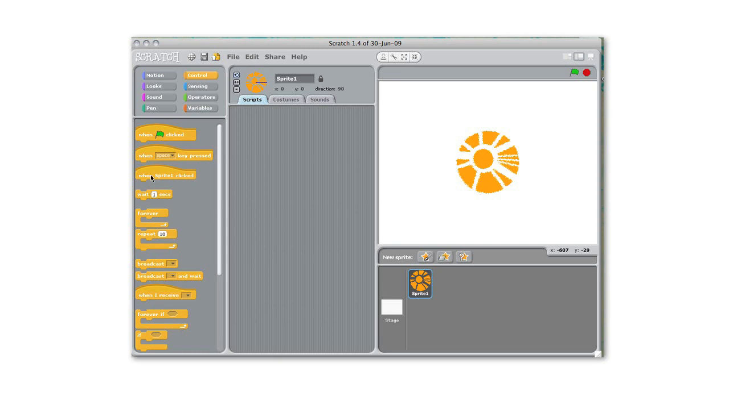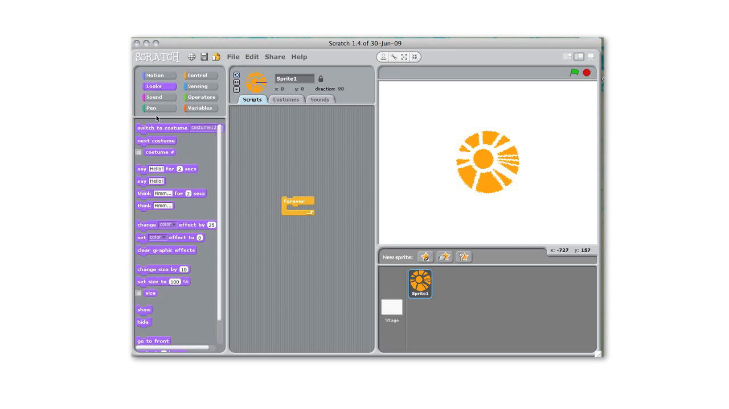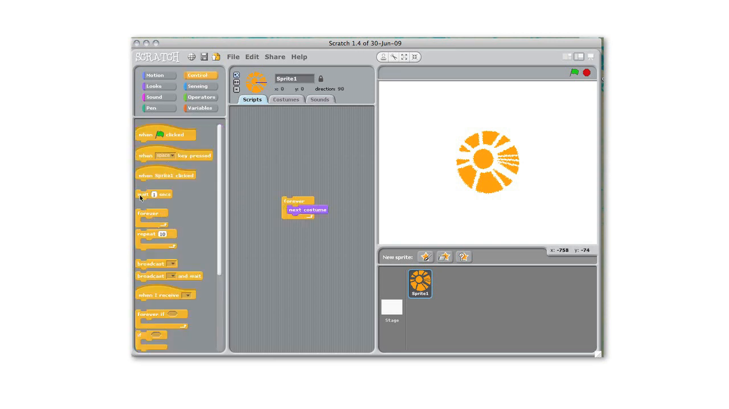So now I'm going to go to Scripts and animate that, make it automated, that animation. So to do that, I'm going to go to the Control tab and pull out a Forever block. Then I'm going to go to Looks and say Switch to Next Costume. Then I want to wait a little bit and then repeat. So I'm going to wait a little bit less than 1. So let's see. So now we're rotating through.